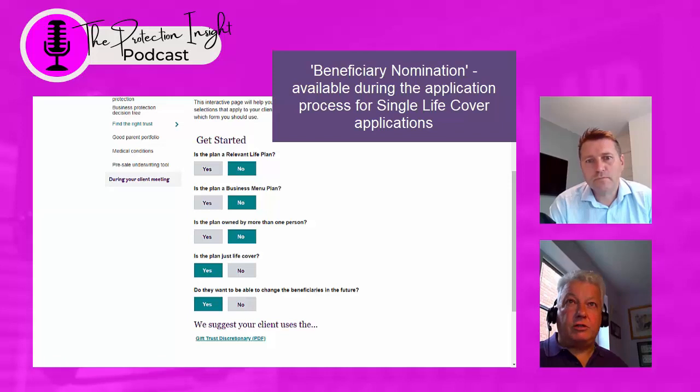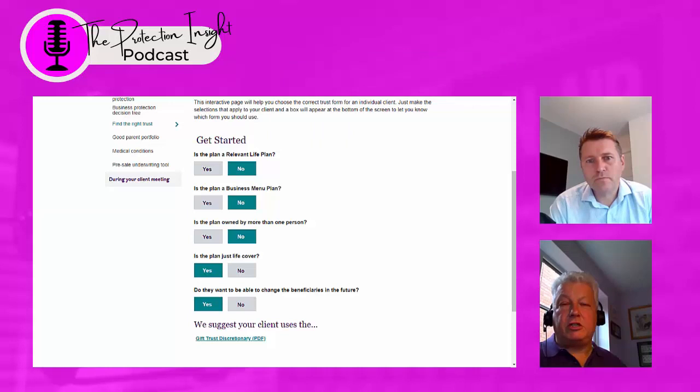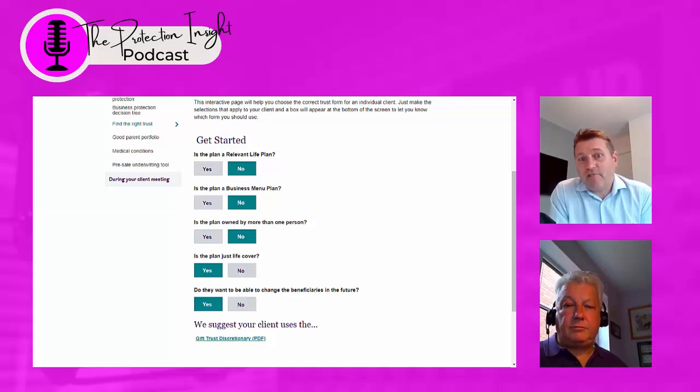And we're also seeing a lot of single life plans used for that. So it's a lot easier than setting up a trust, but you may want to set up a trust for other reasons. It is great for new business applications. And of course, if you use beneficiary nomination, you can always turn that into a trust at a later date. But I think with our case study today, the policy is already in force, so I think we'll need to use the gift trust discretionary.